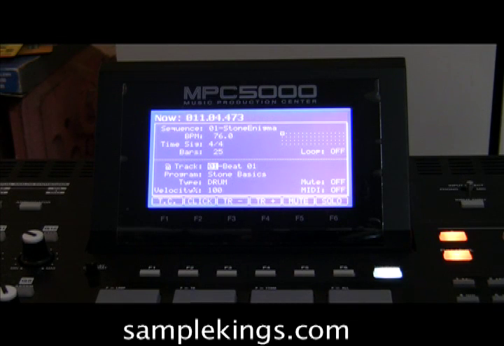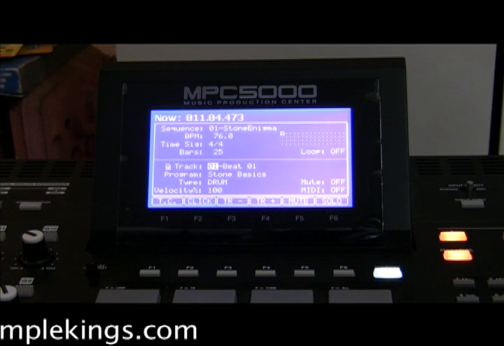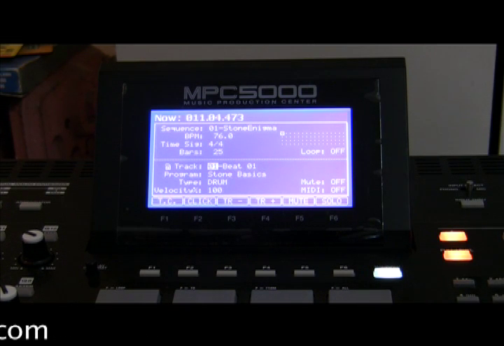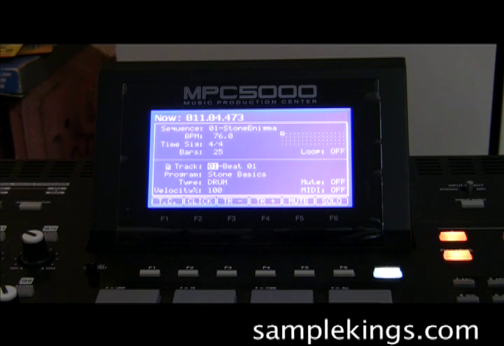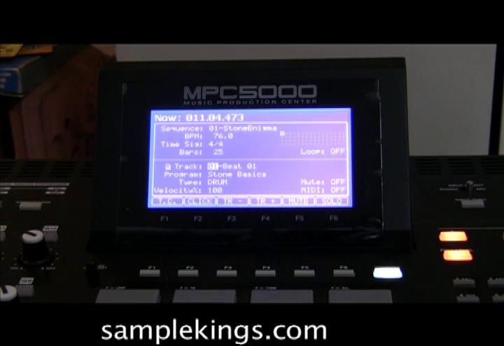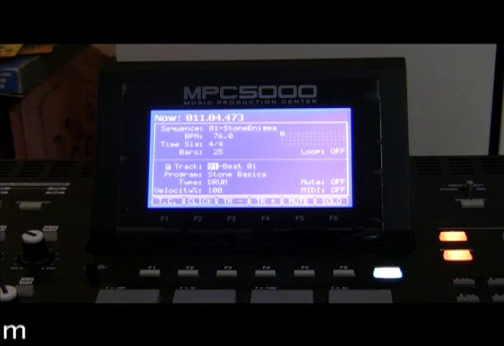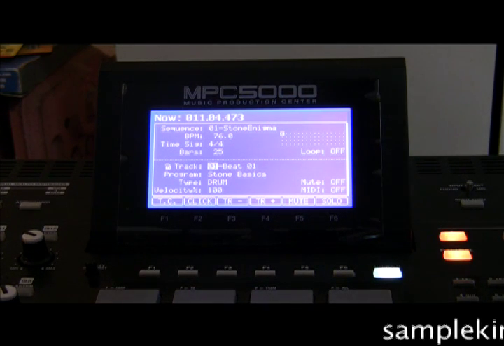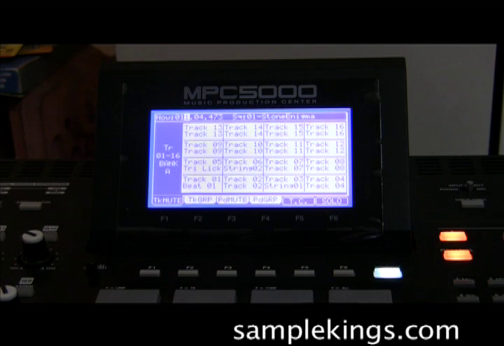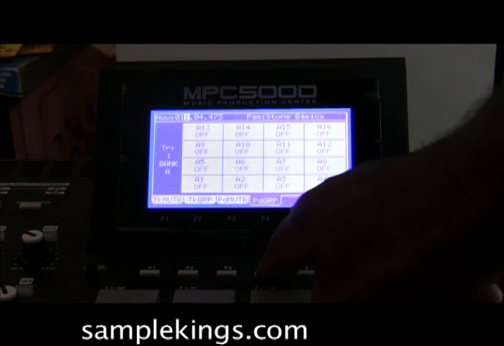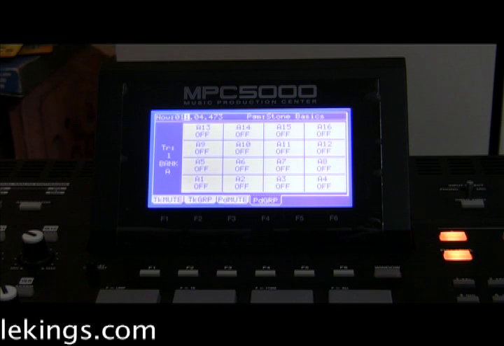Okay, that was cool. Well, we did the track mute, we did the track mute group, we told you pad mute, select the specific track, and then mute the pads on that track. Well, now we also have pad group mute. So I'll press track mute again, and right here I'll press F4, and this is our pad group mute.